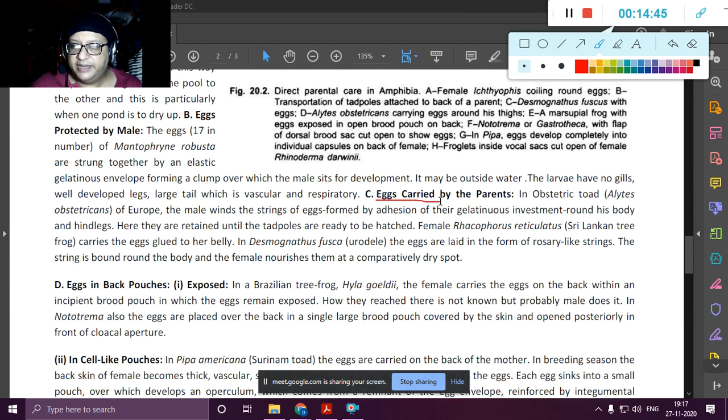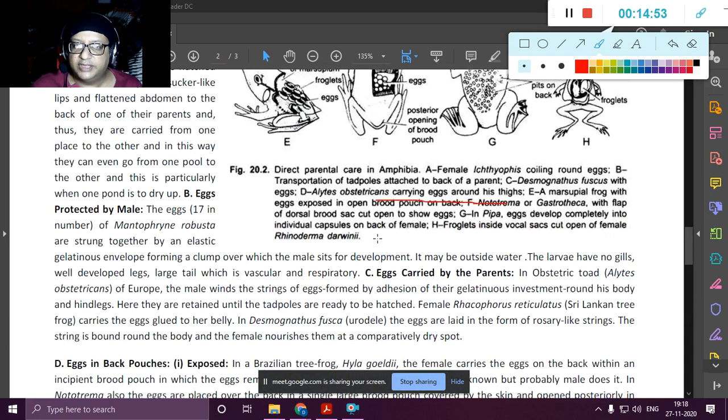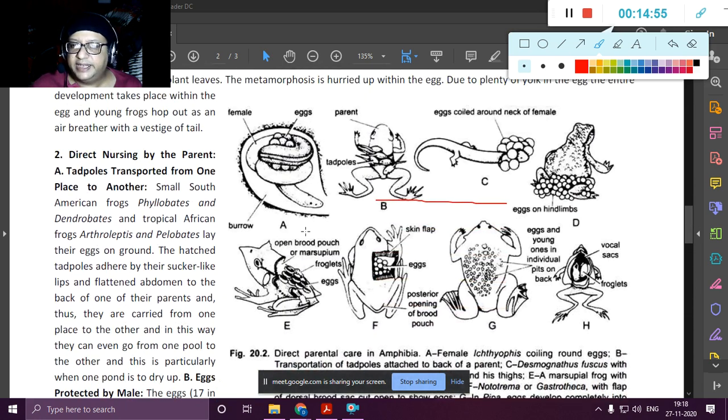Then the eggs are carried by the parents, for example in Alytes, and in some of the Rhacophorus. The eggs are carried on the back by the parents, direct parental care. The eggs are kept on the back, on the hind limbs, in pits on the back. Sometimes the eggs are protected under a skin flap. When they hatch, the skin flap breaks and they come out.